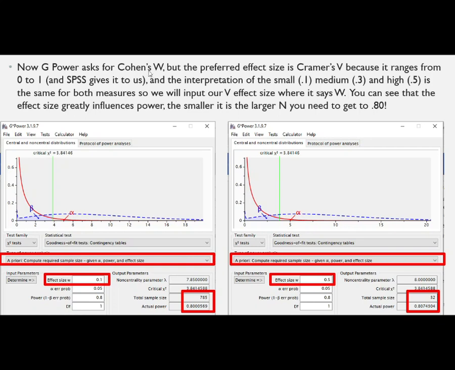G*Power also, if you look here, it says effect size w, and that's Cohen's w, but we want Cramér's V because SPSS gives it to us, and the interpretation of small, medium, and high is the same for both measures, and it spans from 0 to 1. So we're going to use our V effect size where it says w.